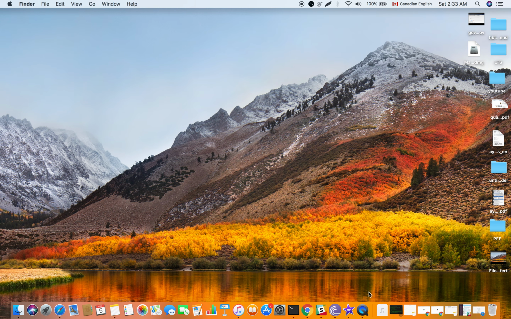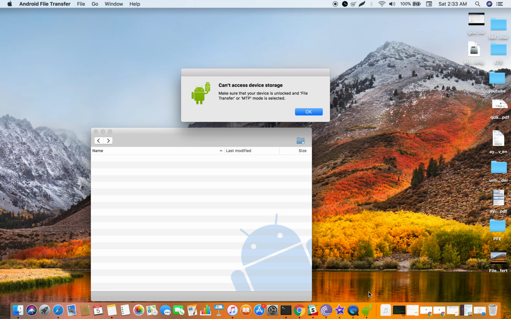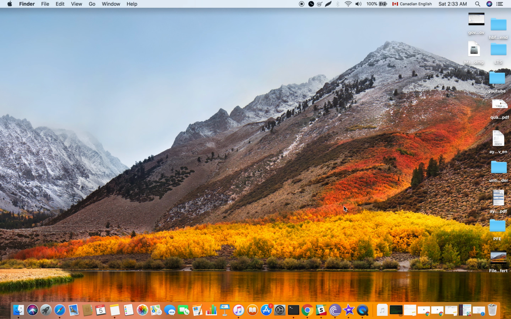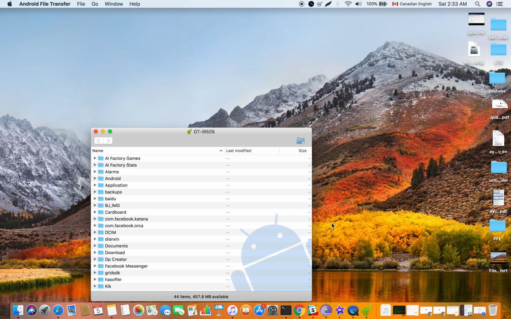And I will try to connect my Android and it will open automatically, but it says can't access device storage. Why? Because my phone is locked. I need to unlock the screen, hit OK and try to open the application again.